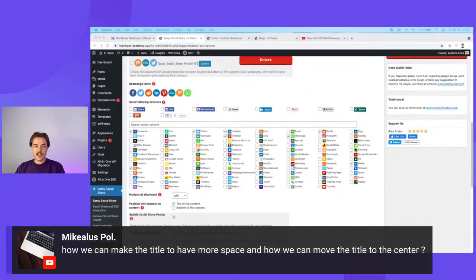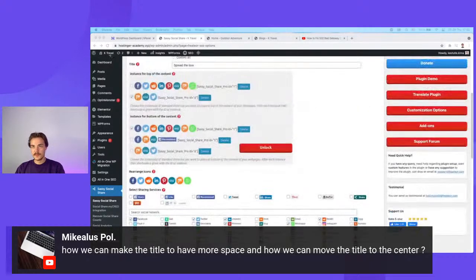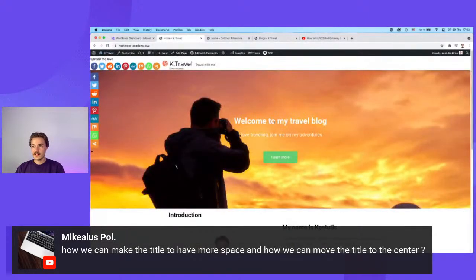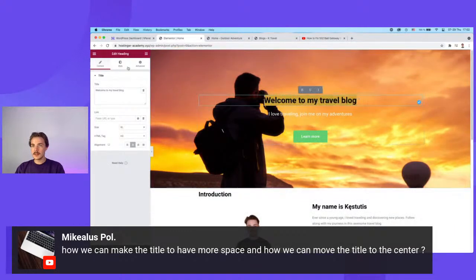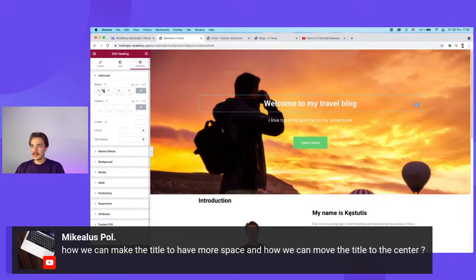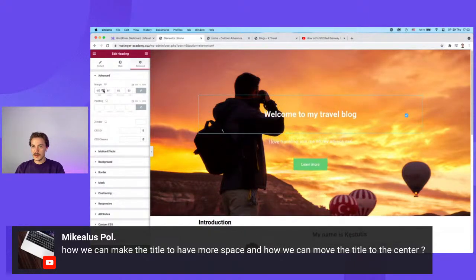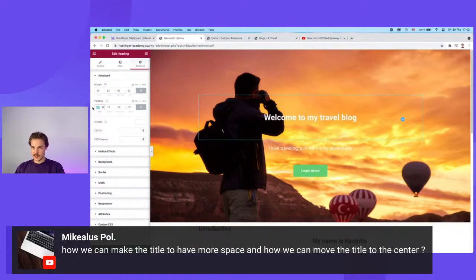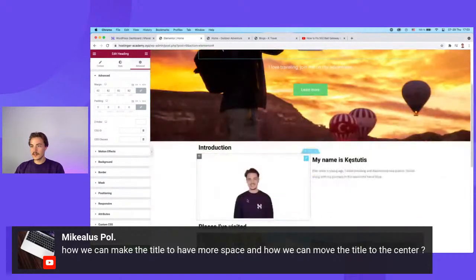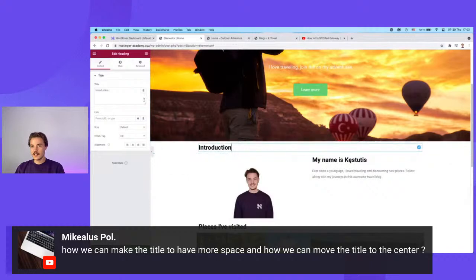Okay, how can we make the title have more space and how can we move the title to the center? Awesome question. Let's see here. If we edit this page, basically what you can do is play around with the margins and the paddings. If you want more space, you increase the margin, and padding works in a similar fashion. To center it, for example, the introduction is not centered. You can click on the section and then choose alignment: center, right, justified, or left.